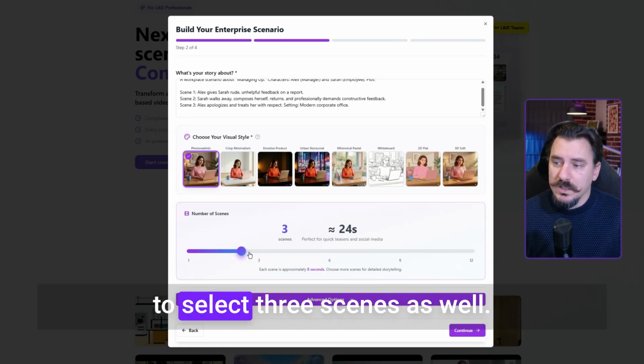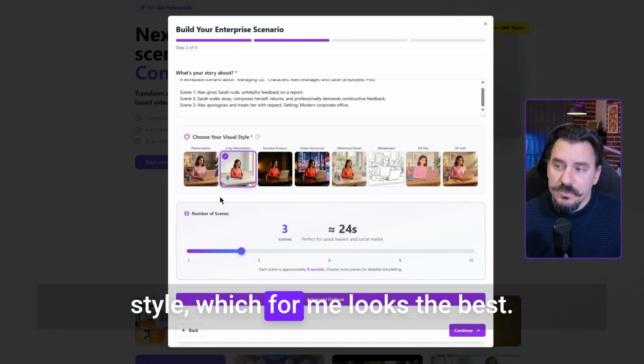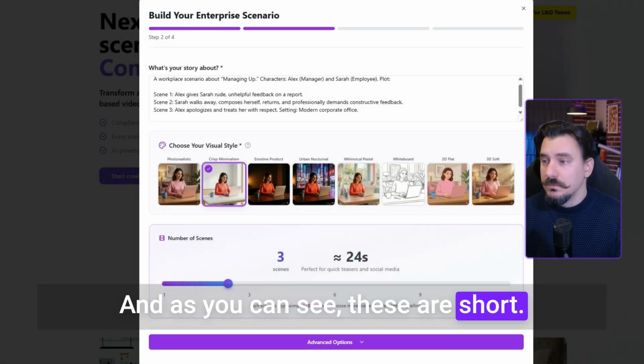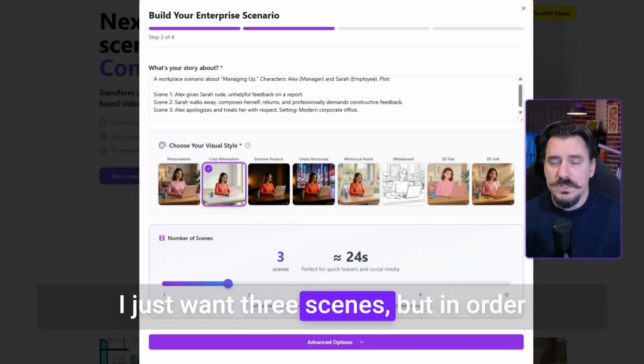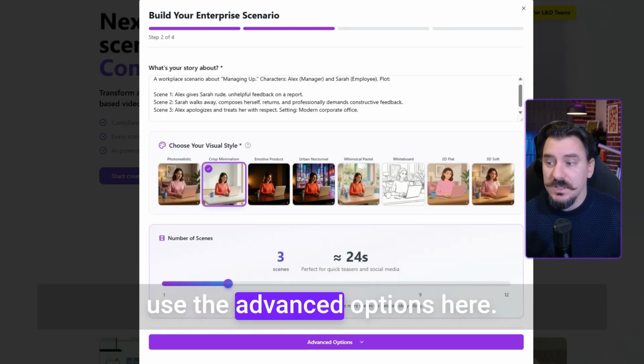And here I'm going to select 3 scenes as well. And I'm going to select this crisp minimalism style, which for me looks the best. And as you can see, these are short, nothing special. I just want 3 scenes. But in order to get the results that you saw, I use the advanced options here.